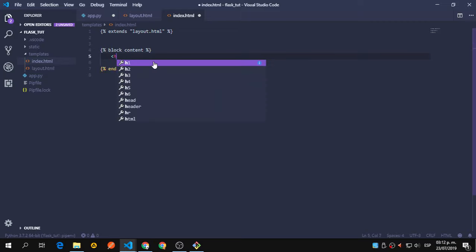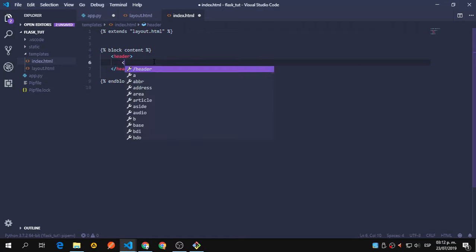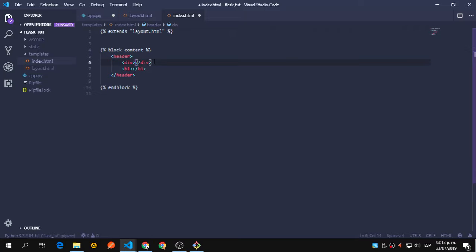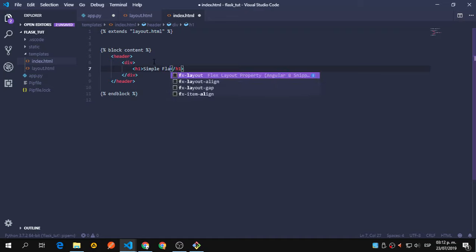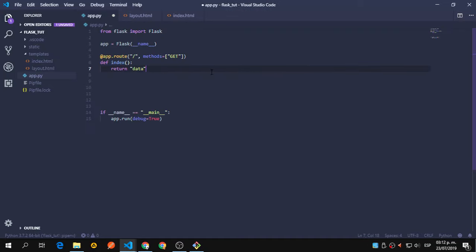So let's add the header here with an h1. Let's call a div, maybe. Let's cut that and add it here. And let's say a simple Flask app. Let's save that. Okay, and this is still returning this data string.